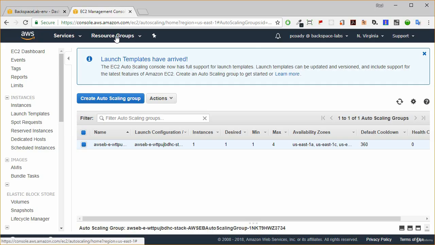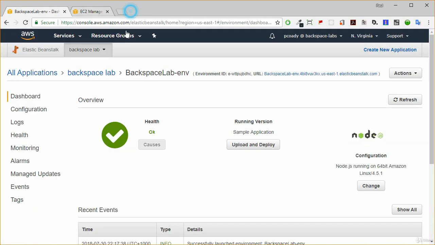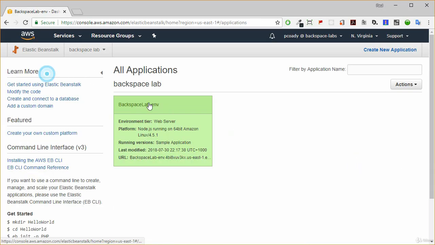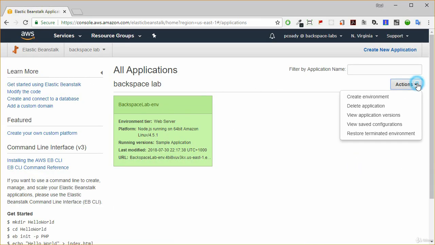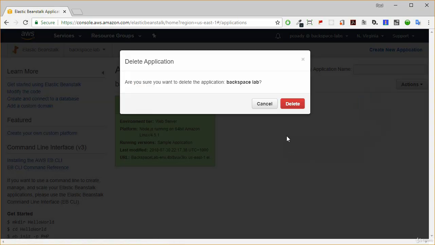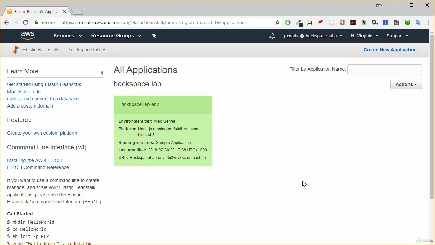So now that we've pretty well finished the lab, what we need to do is clean this all up to make sure that we don't get a bill. The best way to do it is not to go in and delete resources. What you need to do is go into All Applications and then just select that application here with Actions and delete the application. That will delete your application, and it will also delete that environment that was created by Elastic Beanstalk. So we click on Delete.